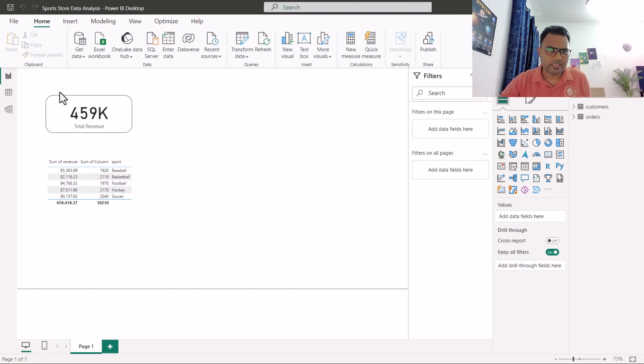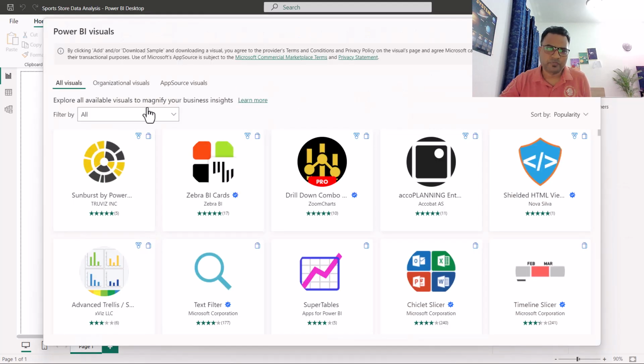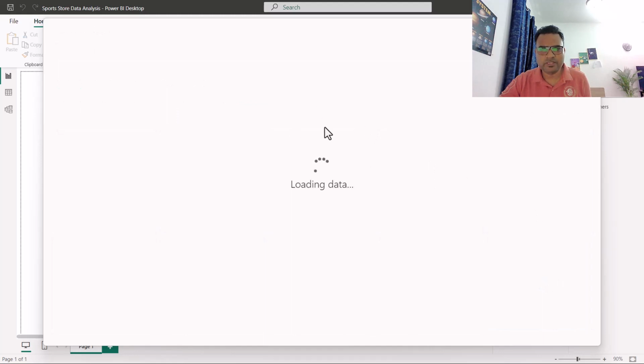So for the timeline, again we are coming to the timeline. Go to the visuals, and for the timeline, get more visuals from add-ins. You can get the timeline, this one, and just click to add this.